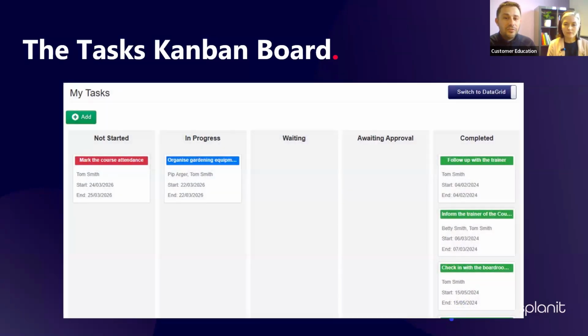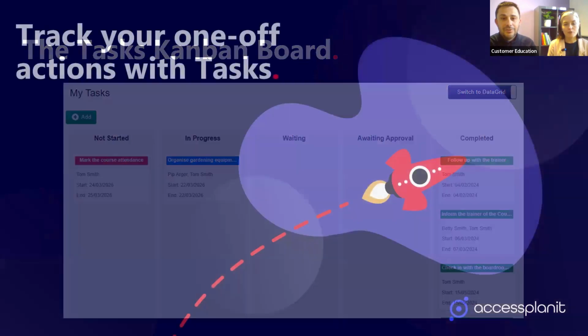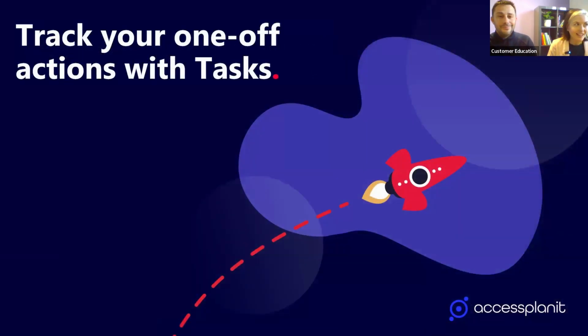This gives you a decluttered view of just the tasks that you need to look at so you can focus on your next job. Yeah, I love the Kanban board. It's very drag and droppy.